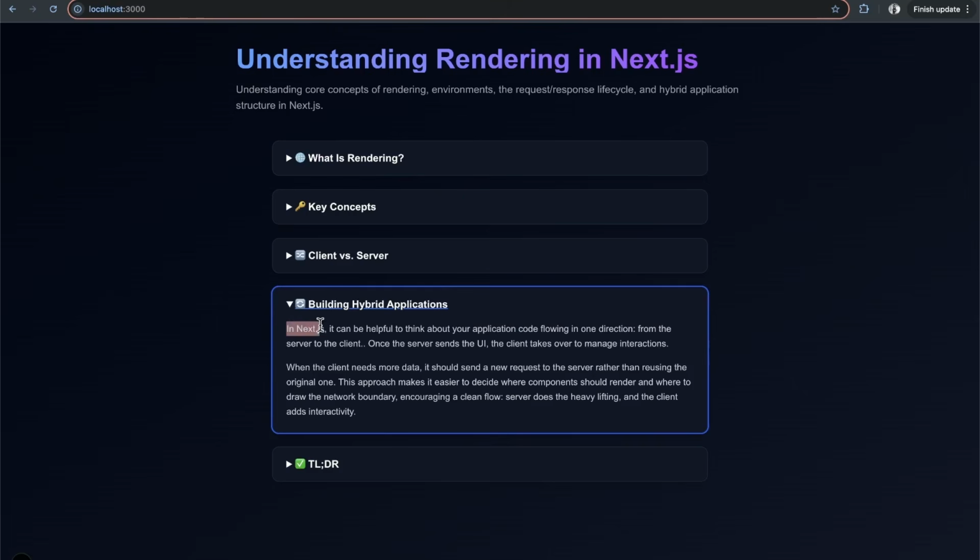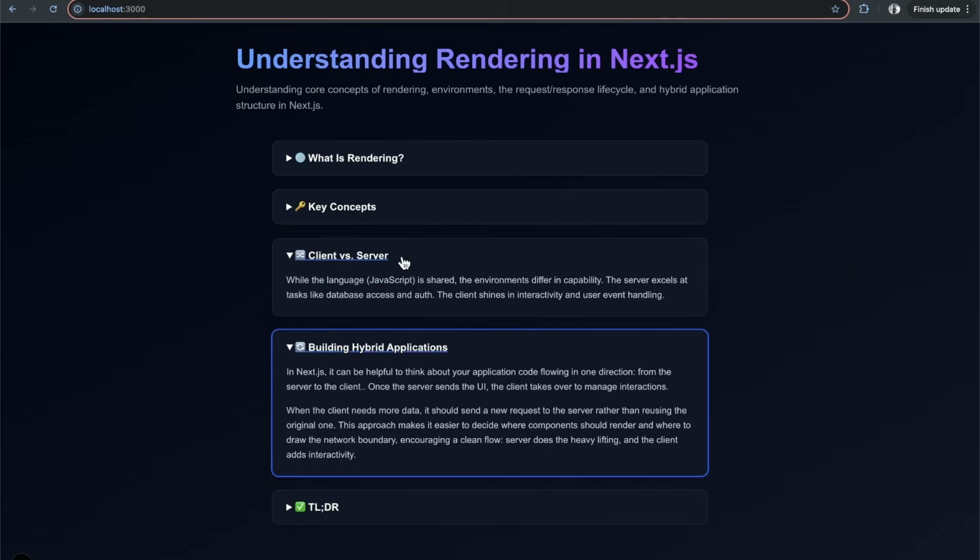So in Next.js, it can be helpful to think about your application code flowing in one direction, from the server to the client. Once the server sends the UI, the client takes over to manage interactions, which kind of hits on our previous note. The server and client kind of specialize in two different things, where the client's really good at interactivity, the server's really good at computation stuff, accessing the database, authentication, and sending data back to the client. And then once it does, the client takes over to manage those interactions.